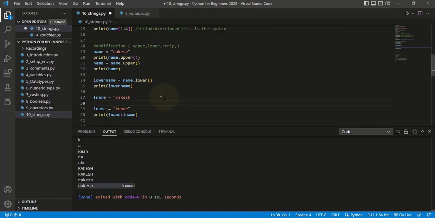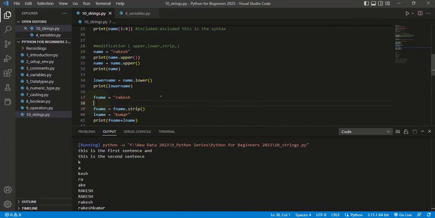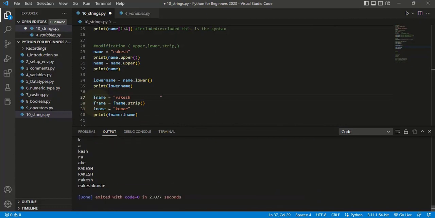So what I'll do is, f name is equal to f name dot strip method. That's it. What this will do is, as soon as I add this strip method, the space will be removed from Rakesh, and the f name will simply be Rakesh. You simply see. So let me save it and run this program. As you can see, the space has been removed, right? So there is no space affecting it right now.